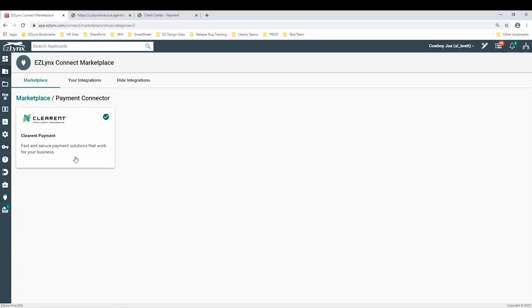They can choose what they want to pay on in Client Center, and I'll show you Client Center here in a minute. But this is an integration that, once it's enabled, will actually show up in the insured's Client Center so that they can take advantage of it.